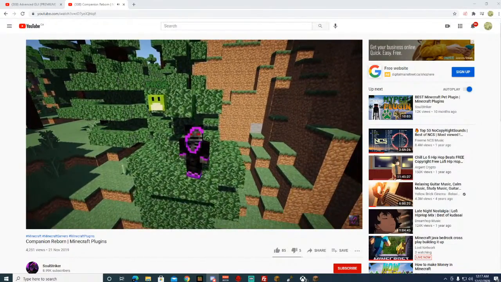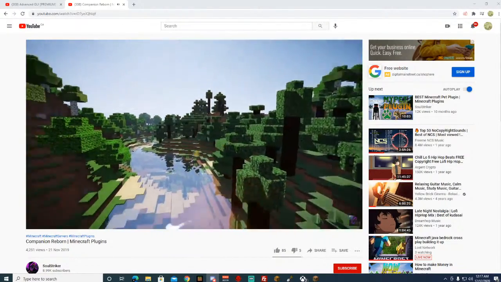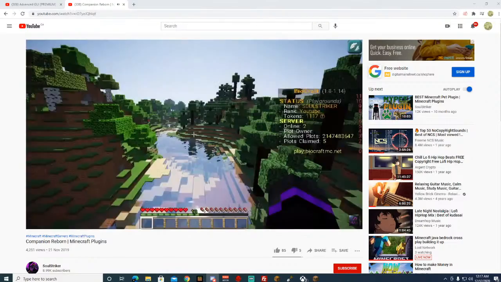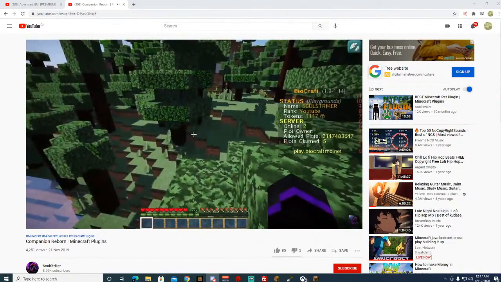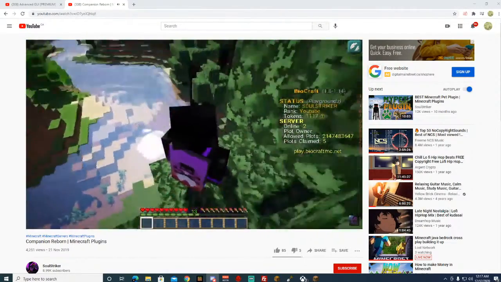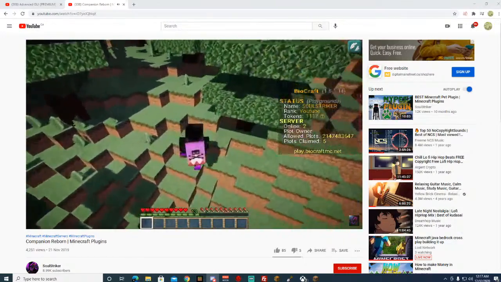So as you see, I have the Frog Companion right now. What that does is it gives me slow falling. As long as that companion is with me, it will give me slow falling no matter what. So if I jump down here, as you see, we get slow falling.